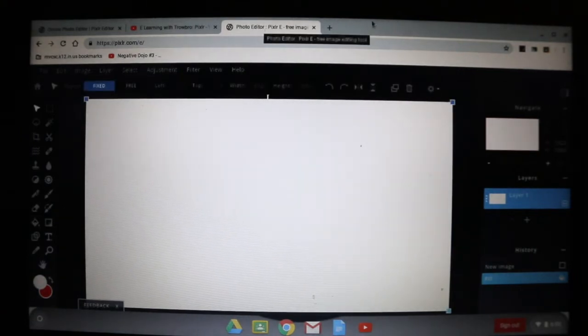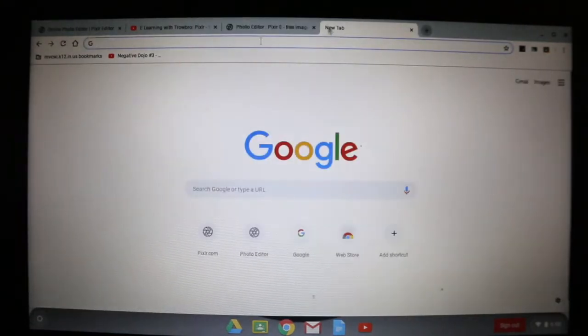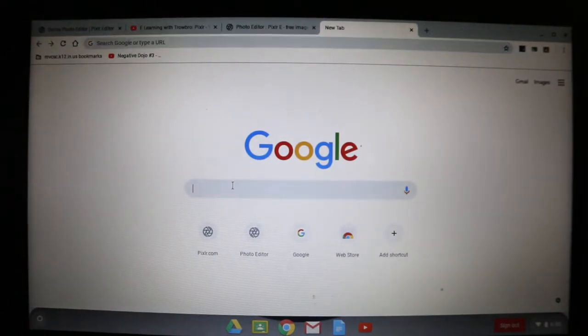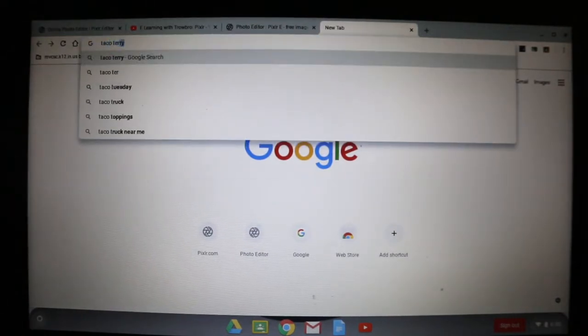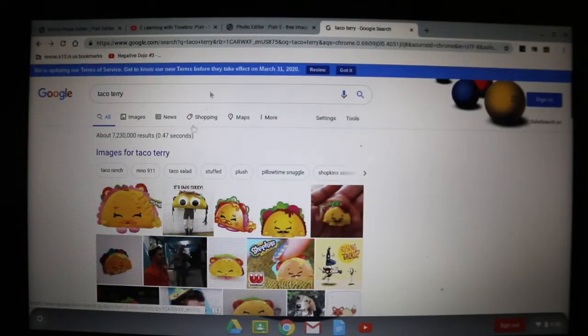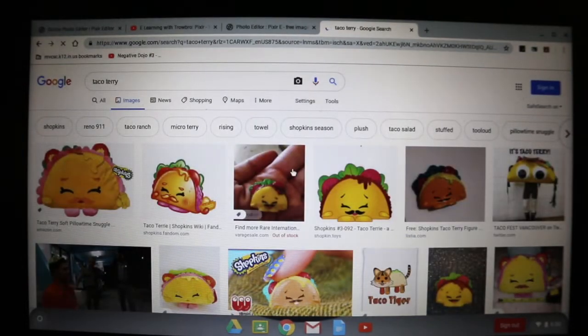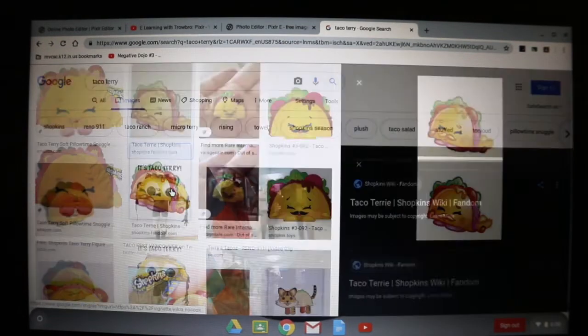So I'm going to search the internet. I'm going to add a new tab, and I'm going to type in Taco Terry, because my name's Terry, and if you put a taco in front of it, then you get a Shopkin. So that's hilarious and awesome. I'm glad that they named a Shopkin after me. Obviously this guy in the costume is really funny. That's not me. But I think I'm going to go with this one. This is the closest one.